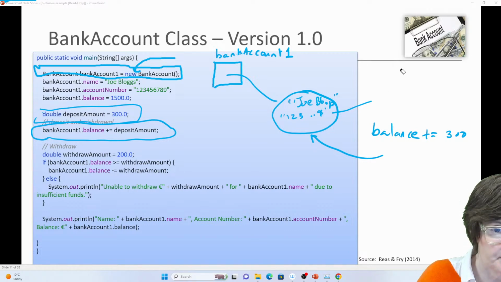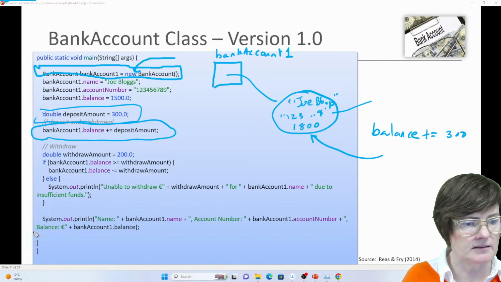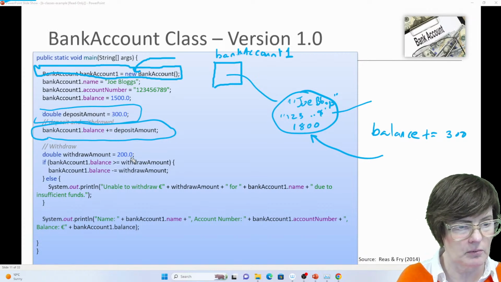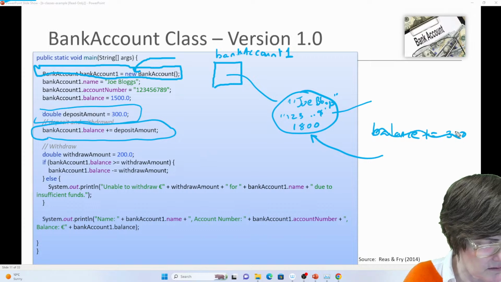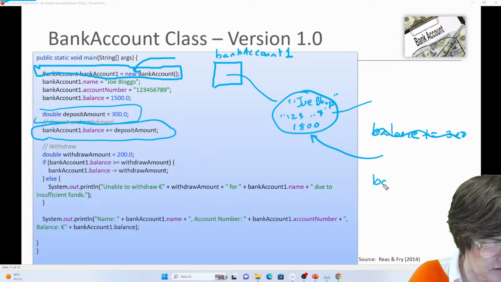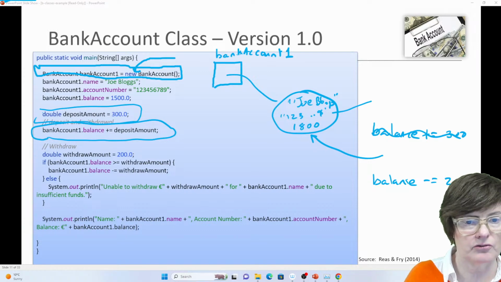The new value is 1,800. Okay, and the next thing then, we want to withdraw 200. So you're saying, in this case here, if there's enough in it, we're going to go balance minus equals 200. So you want to get 1,800 in there.